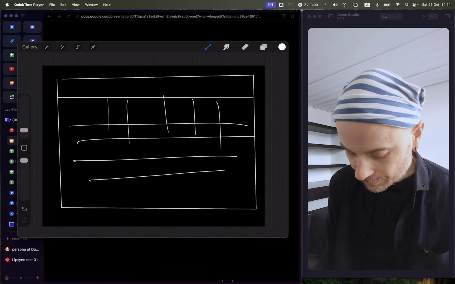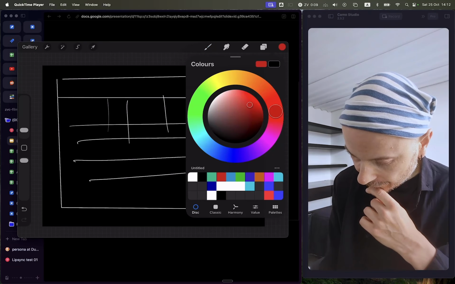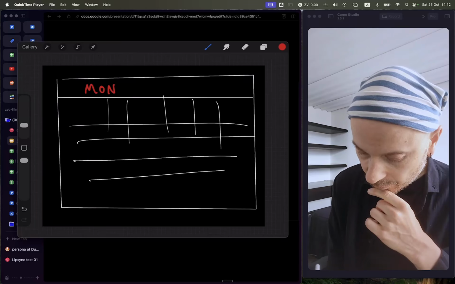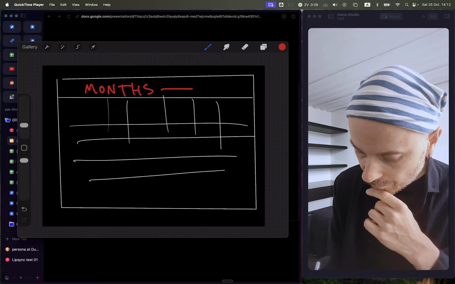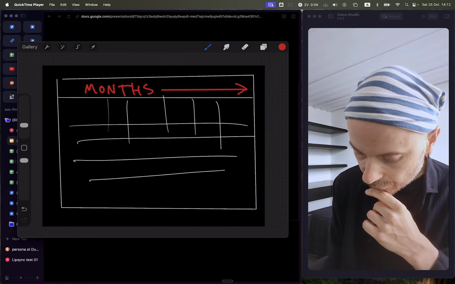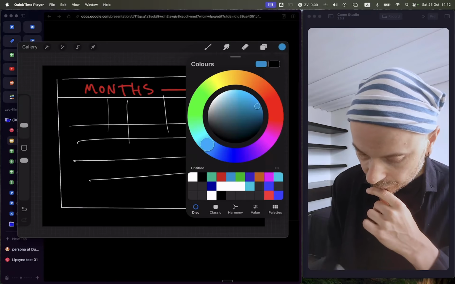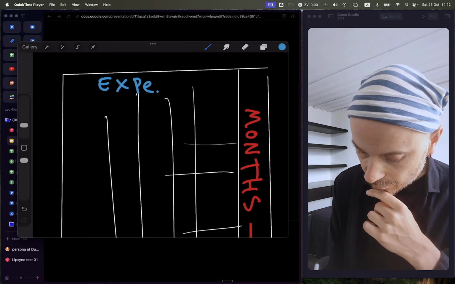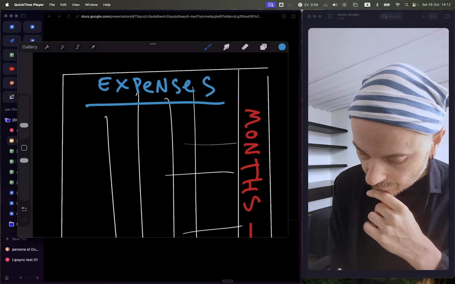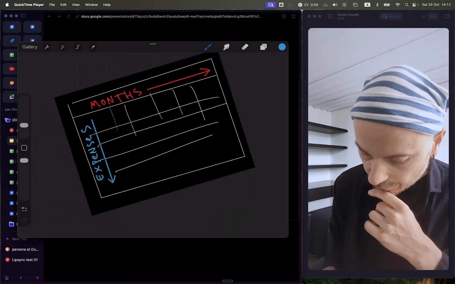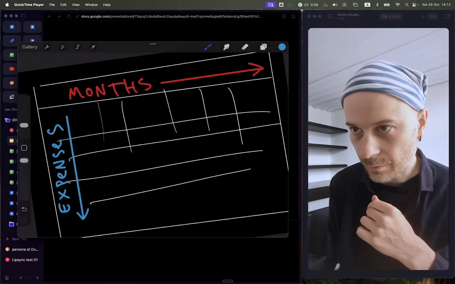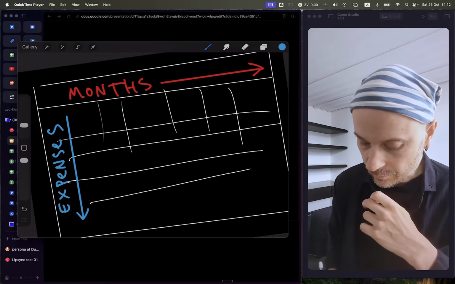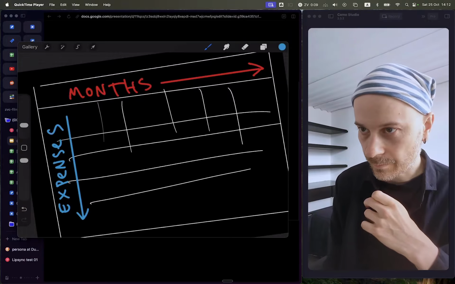So essentially what I want to do is definitely months, because it's a whole year, so I want months going that way, and I want my expenses going this way. Expenses. This way I can see the progression of the year, and I can list as many expenses as I want down below.